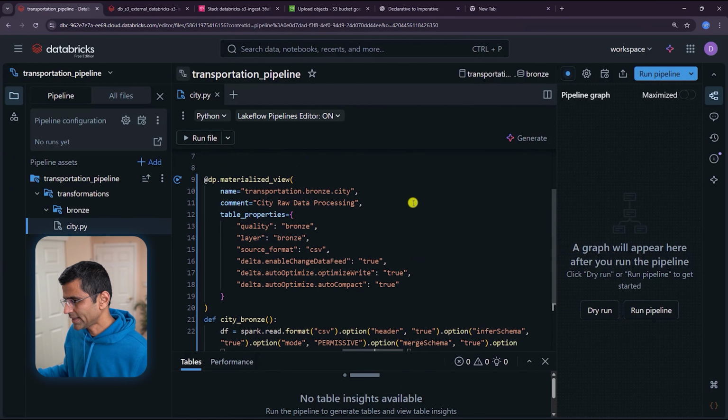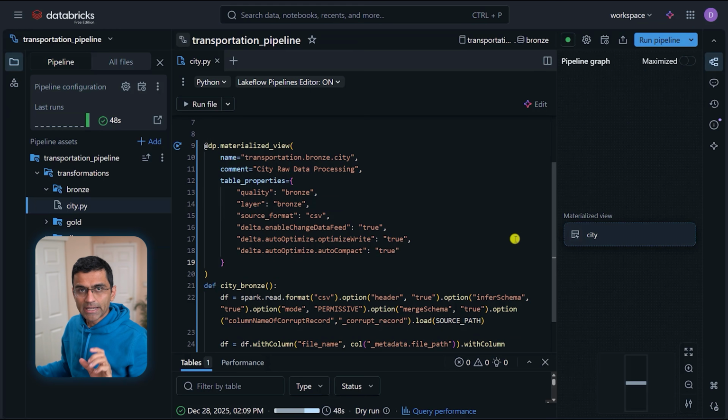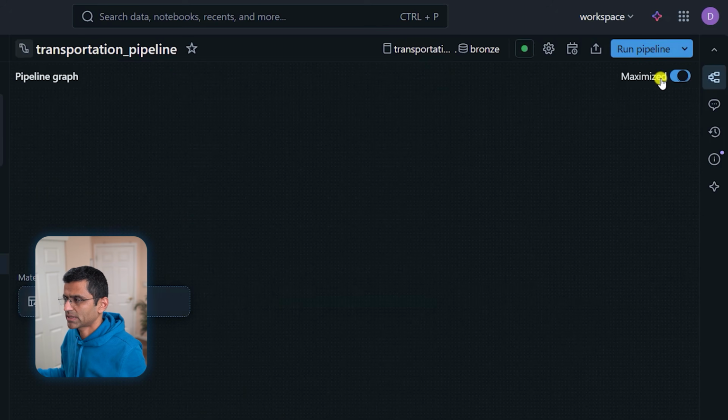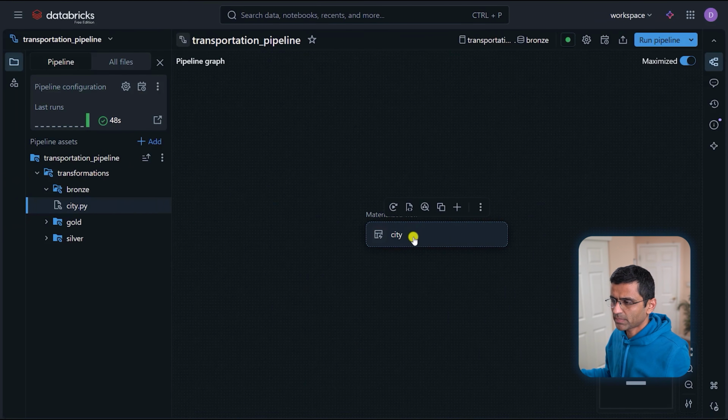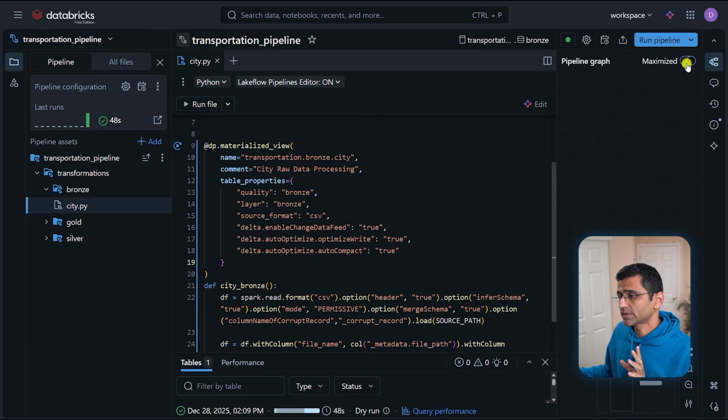Okay, so let's click on dry run, and what dry run does is it will just make sure that structure wise, logically your pipeline is good. Okay, so let's click on dry run right now. It is complete now and it created this kind of graph. So if you click on maximize, see, this is the pipeline graph. Right now I have only one step, which is creating the materialized view of the city.